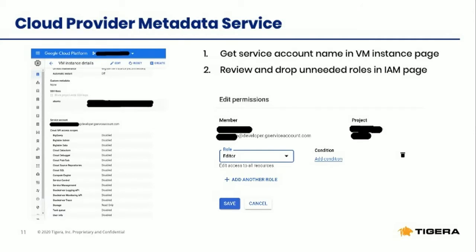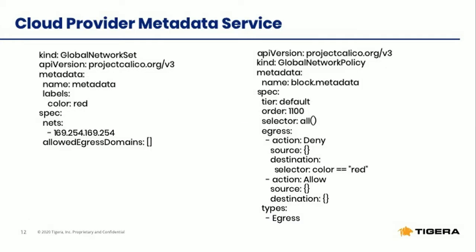I will show you a quick picture of what it looks like. So you need to go to your GCP VM instance page, and you want to look for the service account name. Then go to your IAM page, and just look at the permissions and remove anything that you don't need. With that, the attacker would not be able to use the IAM role credentials to do more reconnaissance, but now you also want to have a network policy to block it from being reached.